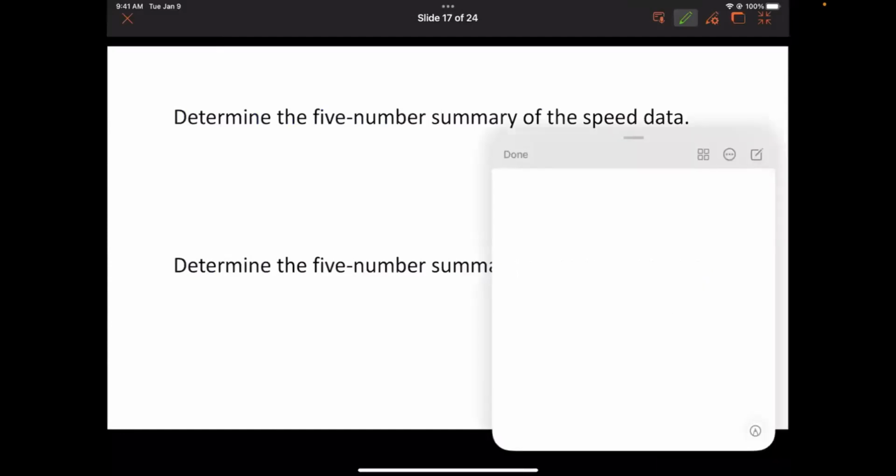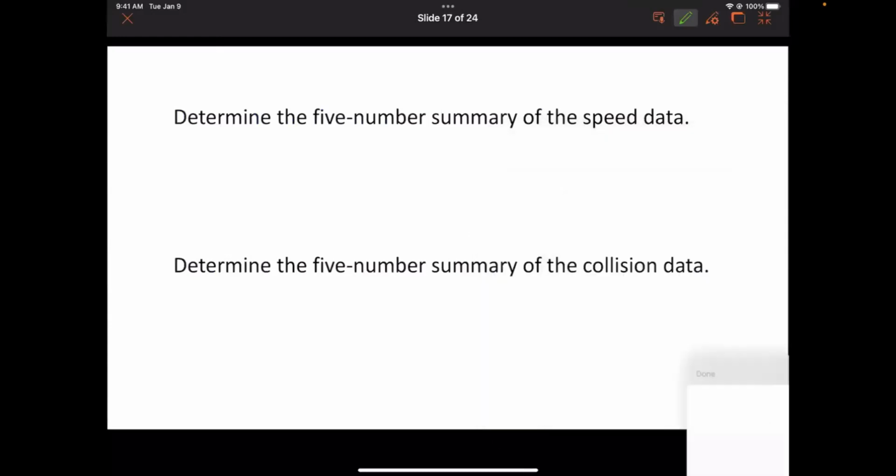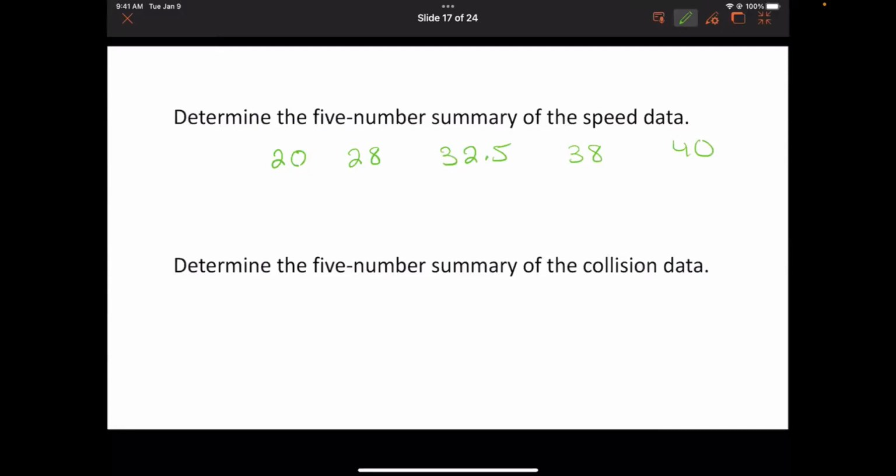So what is the minimum value of the speed data? What is the value? Minimum is 20. Okay. And my Q1? 28. Median? 32.5. Okay. A Q3? 38. And maximum is 40. Thank you so much. You're welcome. That's all. Right, just like that. So we've got our 5-number summary. It seems way too simple, I know.